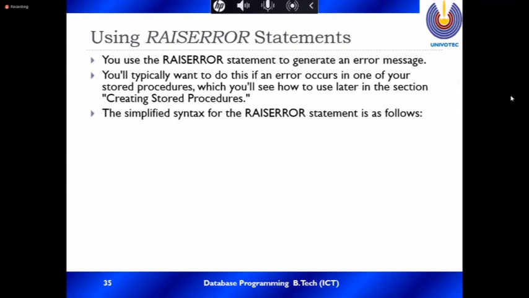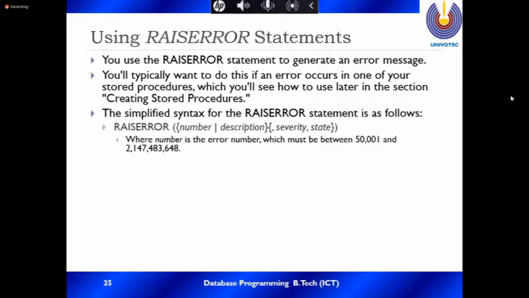Okay, already we used the error function. This is the RAISERROR statement. Okay, RAISERROR takes an error number, description, severity and state, then where it happened, everything you can get. The error number must be between, okay, this range.